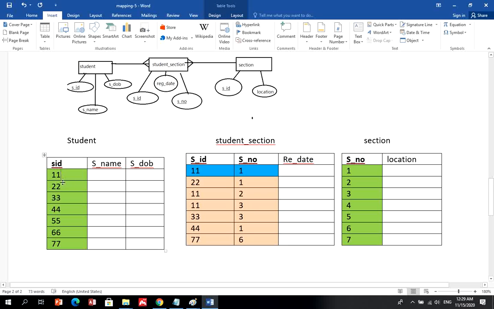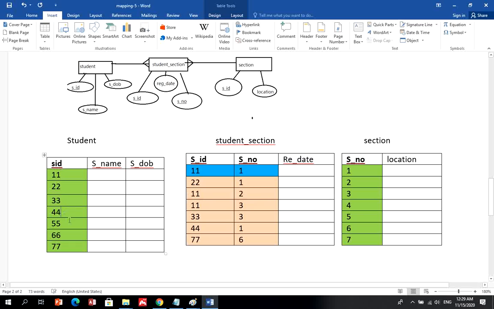In which student ID is a primary key. That's why you don't see it repeated here. Every student is unique. 11, 22, 33, 44, 55, 66, 77, they are unique, okay? And each one has a name and date of birth, so don't worry about that part, because what is important here is that we have a lot of students and each one has an ID which is unique.